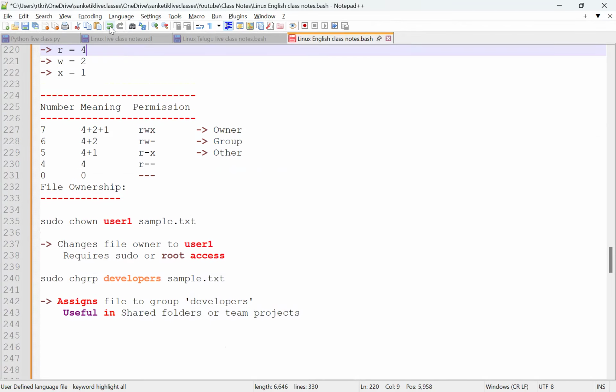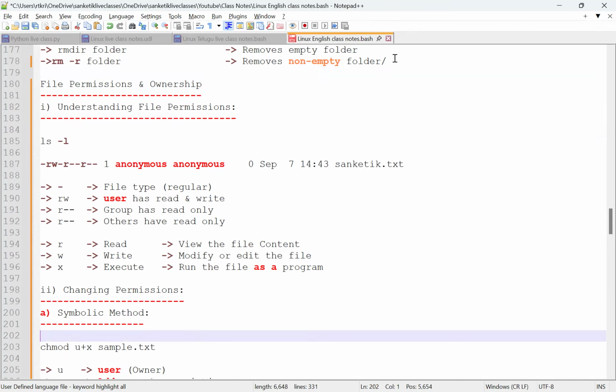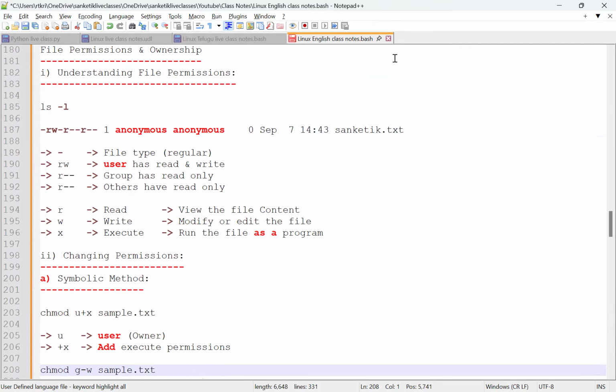Let's understand what we have discussed in today's class. First, we have started with file permissions and ownership. First we discussed understanding the file permissions. For that we used ls -l, and then we got that output. In that, the first hyphen tells us about the file type, and then rw tells about read and write permission, then r-- about group, and the next r-- about others having read only. Here r is read, w is write, and x means execute.